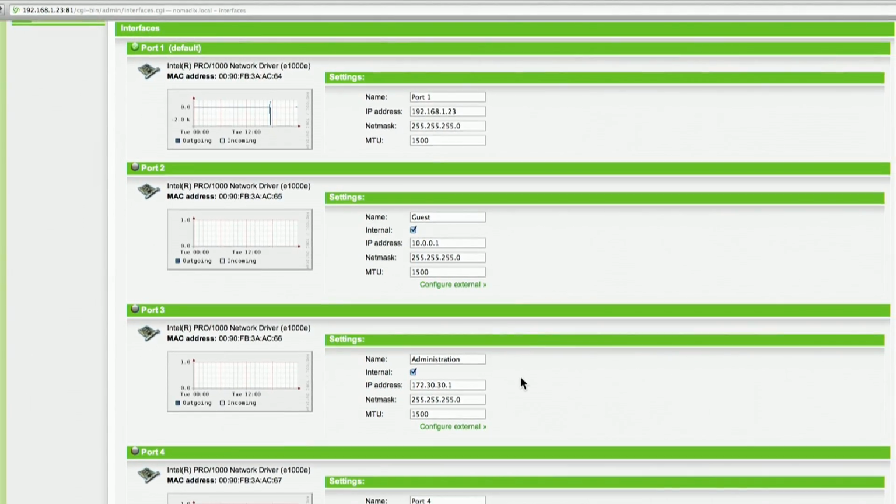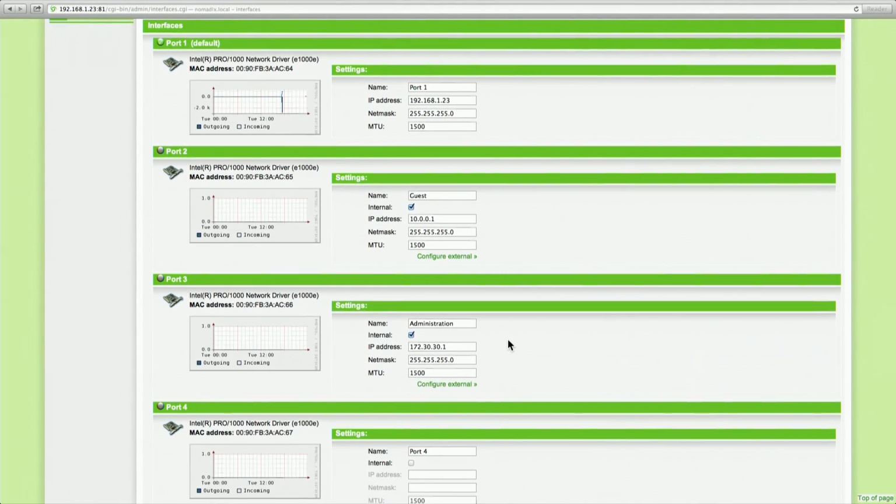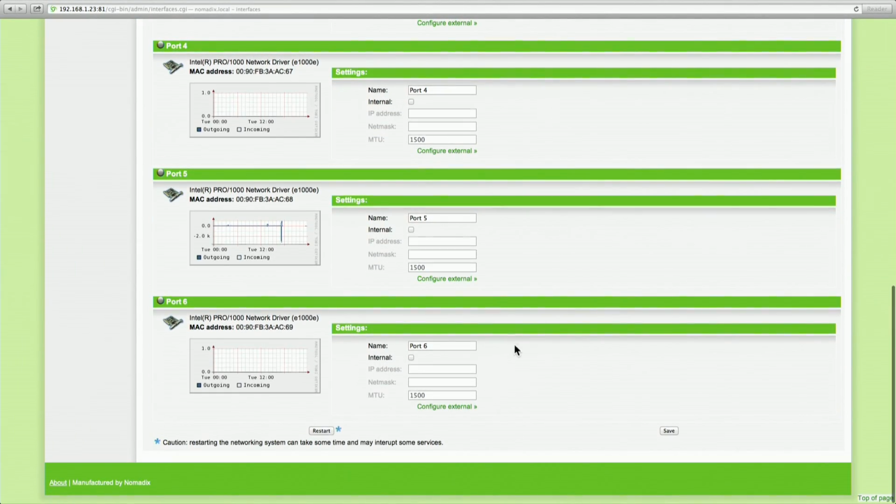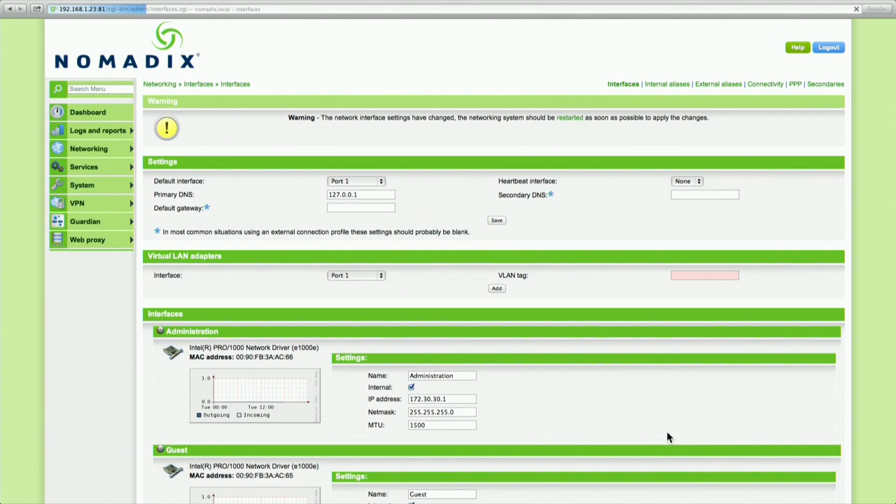Once you have configured all of the internal interfaces for your LAN networks that will be connecting through the Nomadics Internet Traffic Optimizer, you can then scroll down to the bottom of the page and click on the Save button. Once your settings are saved, it will come up telling you a warning that the interfaces need to be restarted. Because you have changed the interface's information, you can click on the Restart button, and then it should restart the system.